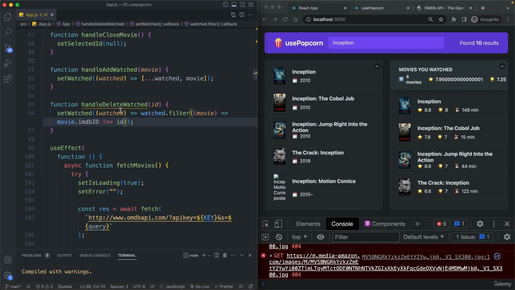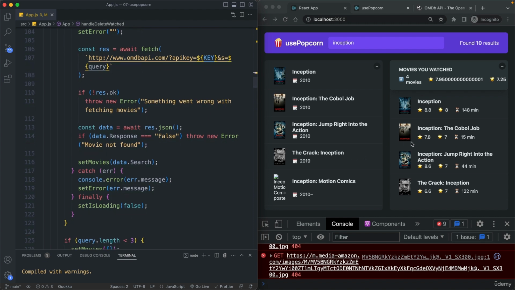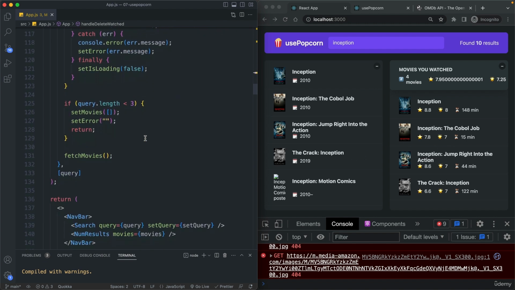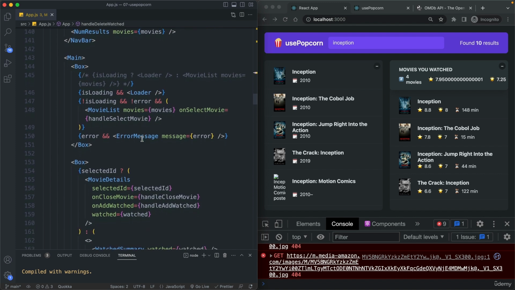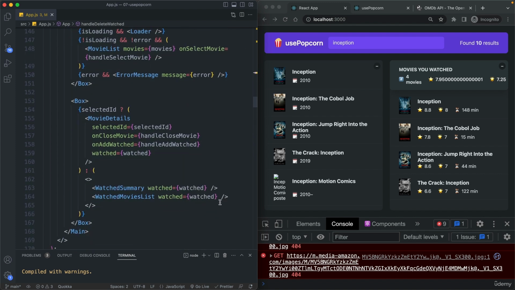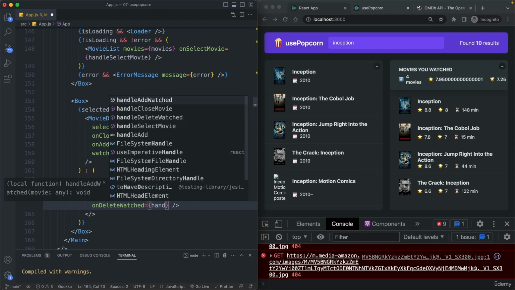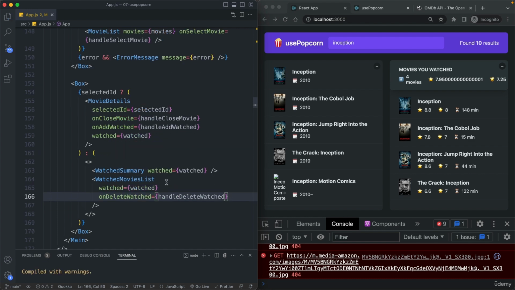And so now let's pass this function into the list here. So that is the watched movies list. So these movies right here are inside the watched movies list. And so therefore we need to pass this function into there so that we can then pass it into each of these movie components right there. So onDeleteWatched is handleDeleteWatched.